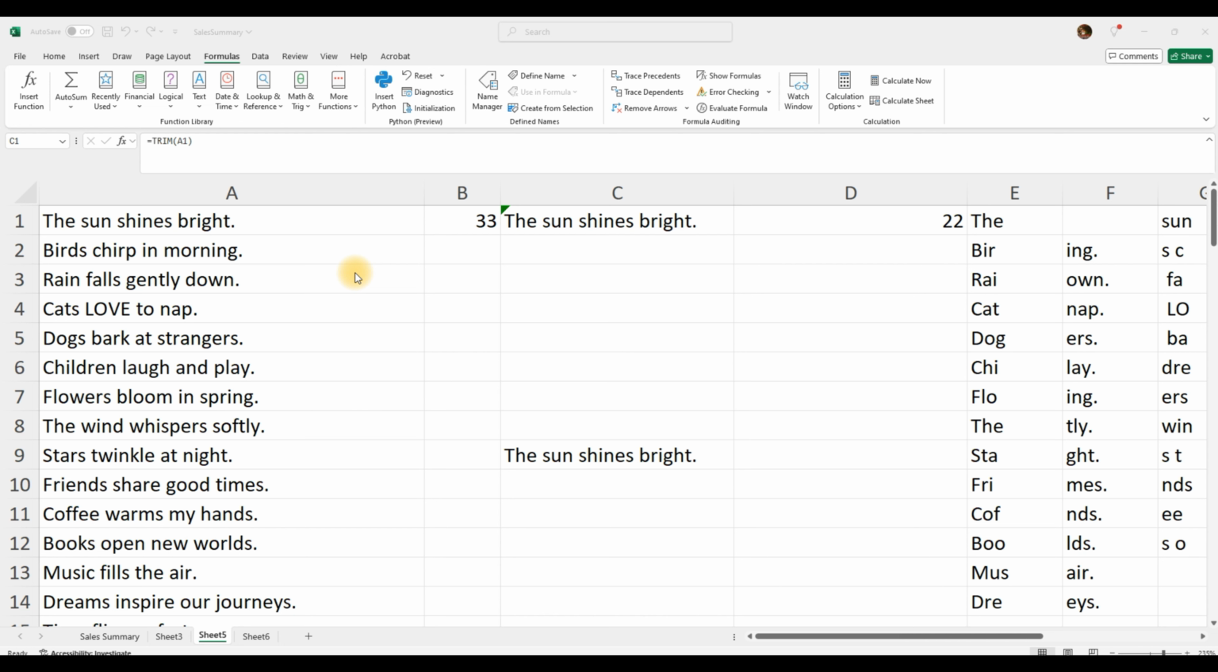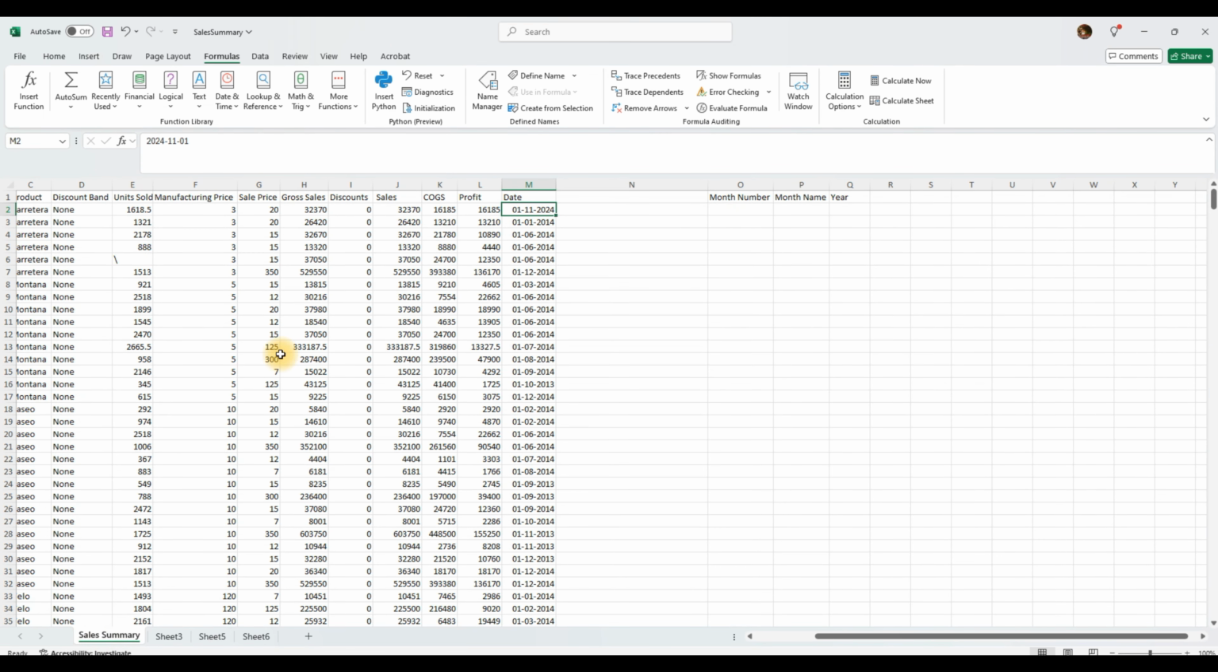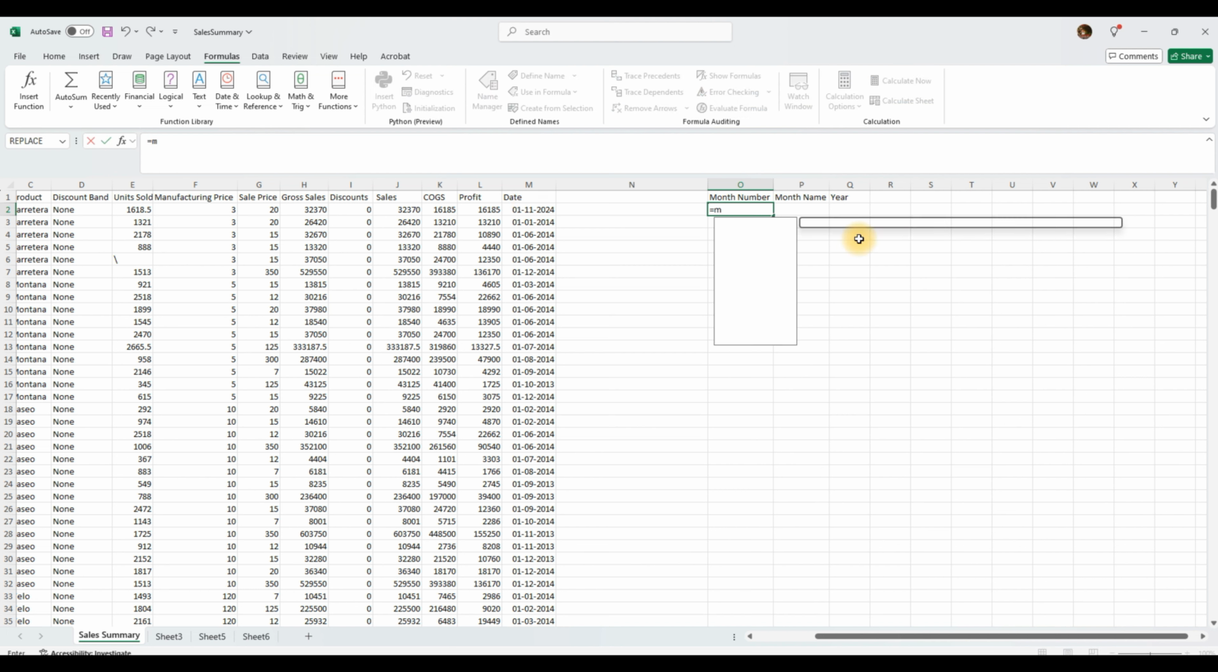Now I'm going to show you some basic date functions. For this I have some data here, and I will be doing some date operations. First I want to get a month number from here. So you can type month of this date. It gives you 11.